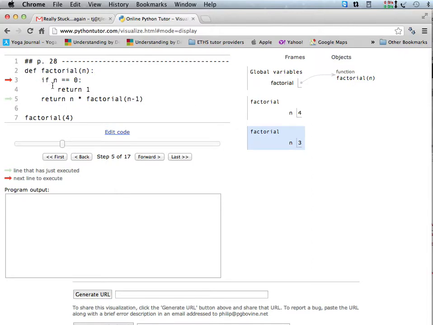So we step through. If n equals 0, it doesn't, so we go through here, and now we multiply. This one tells us to multiply 3 times factorial of n minus 1, which is 2. So it's factorial of 2 now, and we go into factorial again, but this time with a 2.